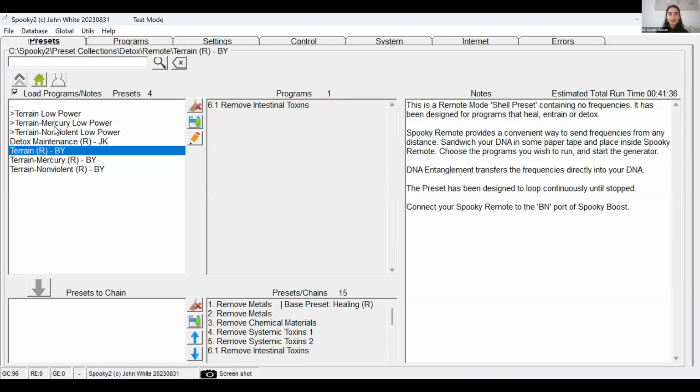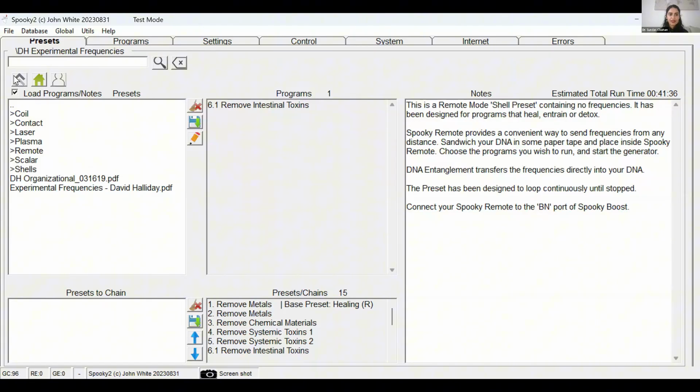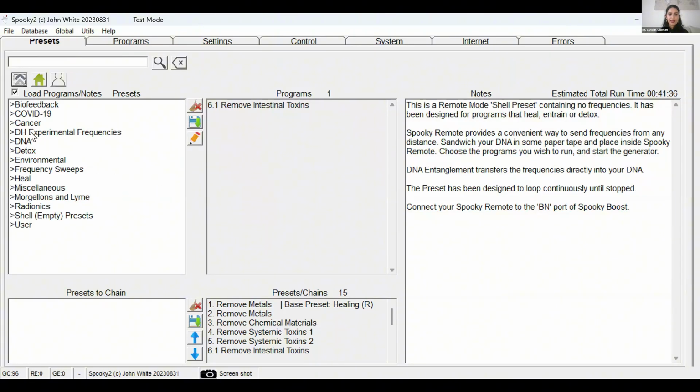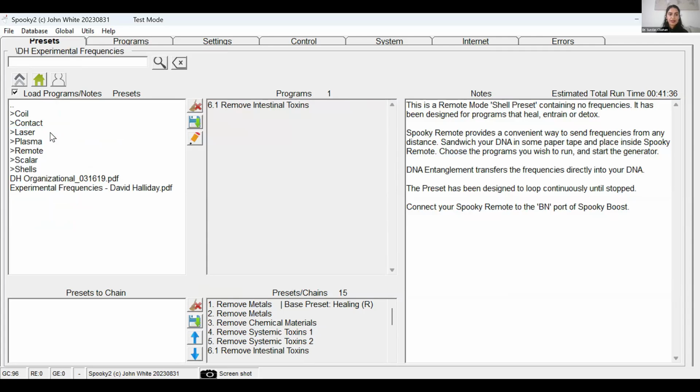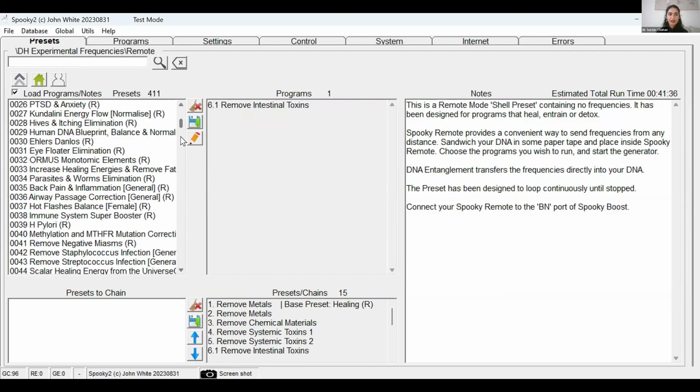Now, if you've done the terrain for 11 days and after that you're ready to move on to something else, like say, for example, you want to try something from the DH experimental frequencies, then again, you would go, like I just did there, you click on DH experimental frequencies on the presets tab, scroll down to remote, and then you can select whatever it is that you're looking for.